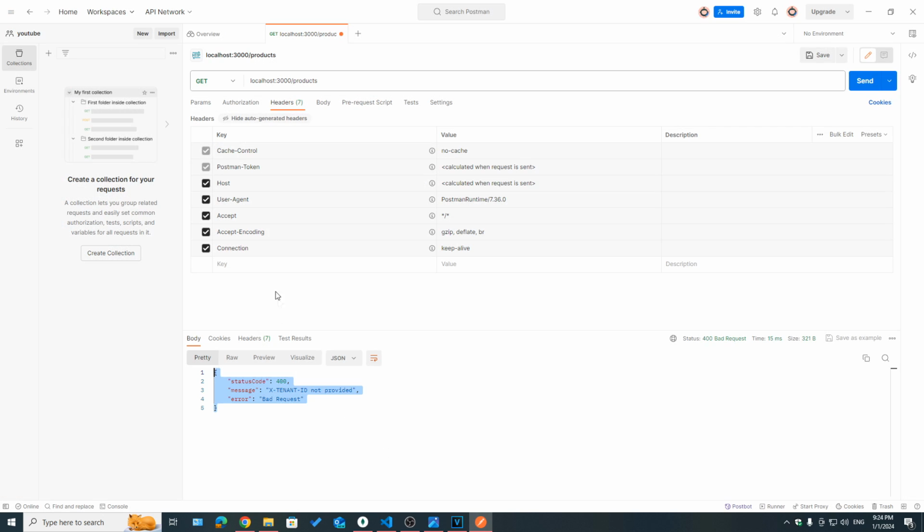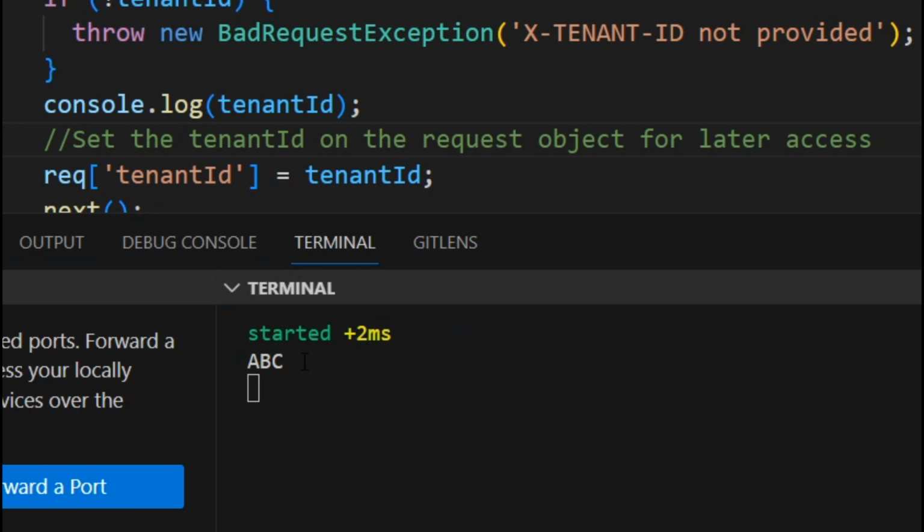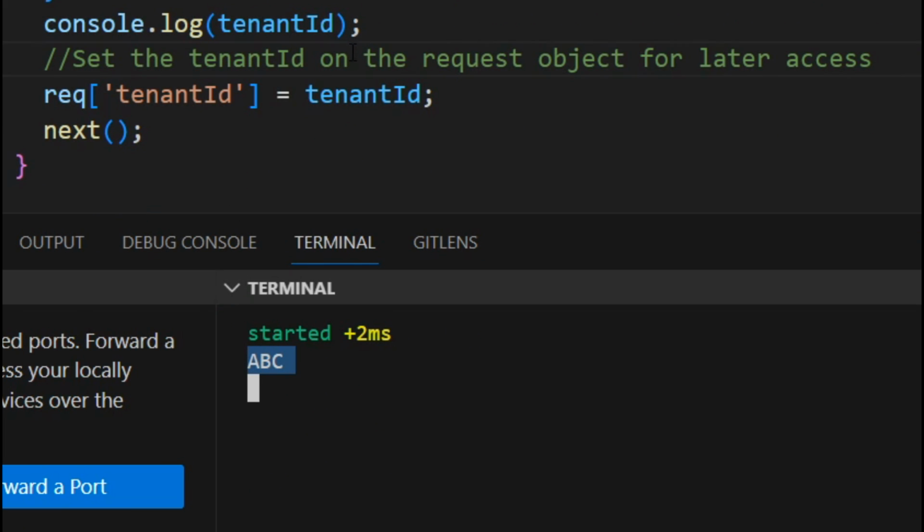Now let's see what happens if we add a tenant ID here. Now we have set the X tenant ID to ABC. If we hit send, as you can see, we got the array. So we successfully went into the controller. And if we take a look at our logs, we can see ABC, which is our tenant ID.